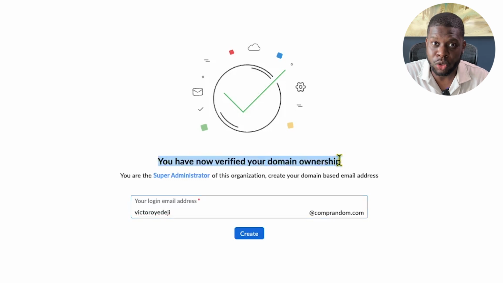So now Zoho knows that I own this domain. The next thing it's going to ask me for is your login email address. This is the main email that you want to have, and they also call this a user. So with this free Zoho account, you can have up to 5 free users, which means 5 free email addresses. So info@yourdomainname.com is a user. Your first name @yourdomainname.com is another user. Support@yourdomainname.com is another user. So you can have up to 5 free users.